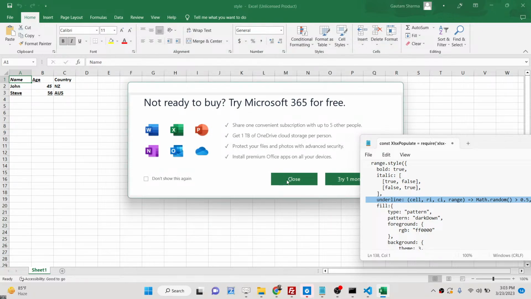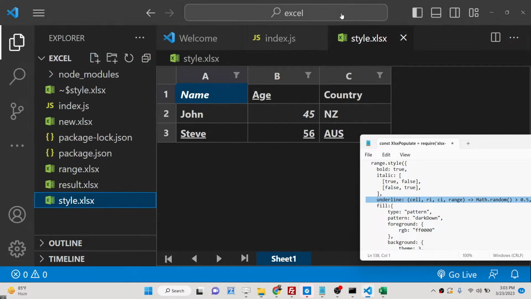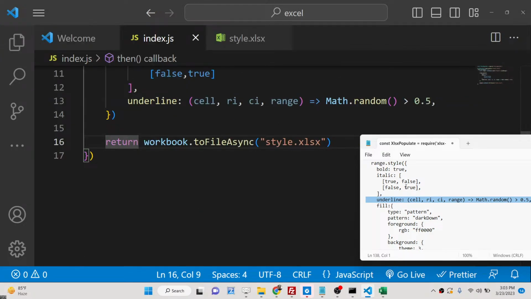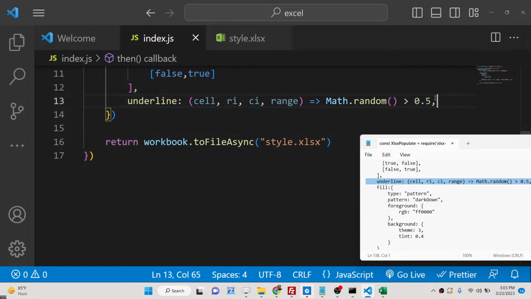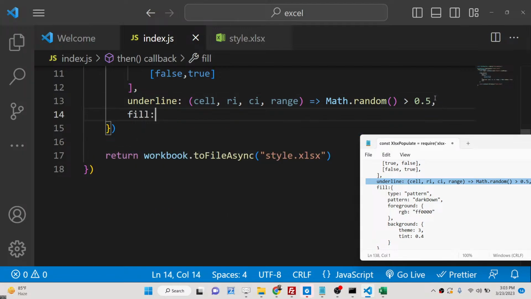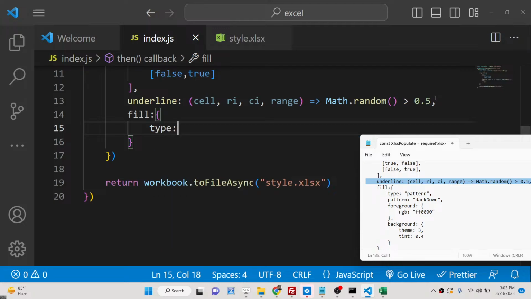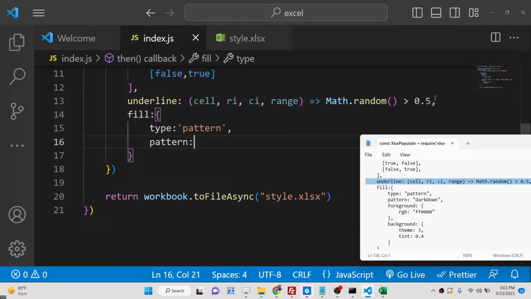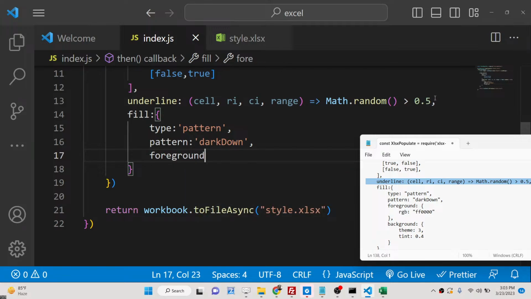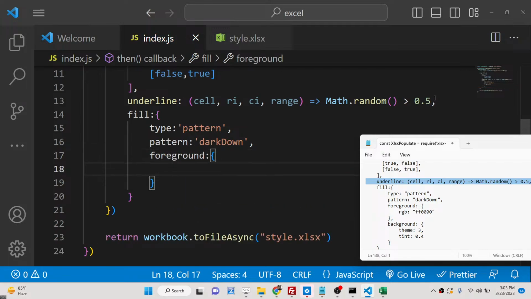And now I will be showing you guys how to change the background color. This is really important if you want to style them. So there is basically a fill property here, and basically it's an object. And here we can provide a type property, which is pattern. And here we can provide the pattern, which can be a color, which is dark down. And this also provides a foreground object. Here we can pass the hexadecimal RGB color value. So FF0000, this is a color.